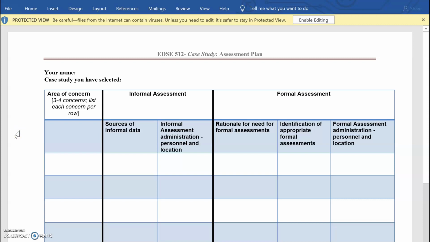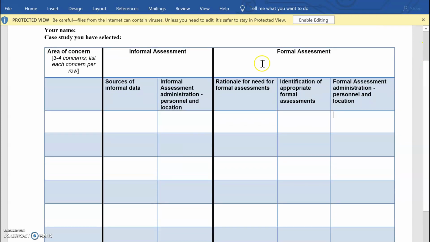Final comments regarding this assessment plan organizer. You want to fill in your name, obviously, in the case study you've selected. There are two different columns here for assessments, formal and informal.